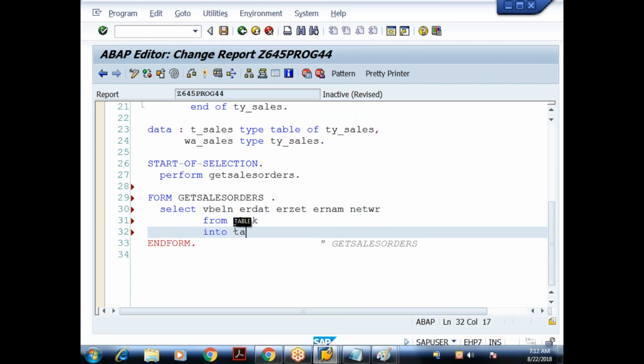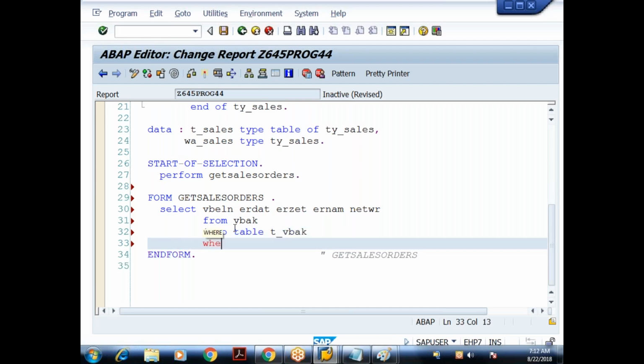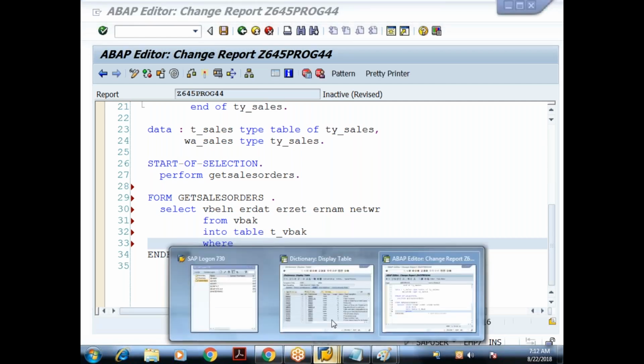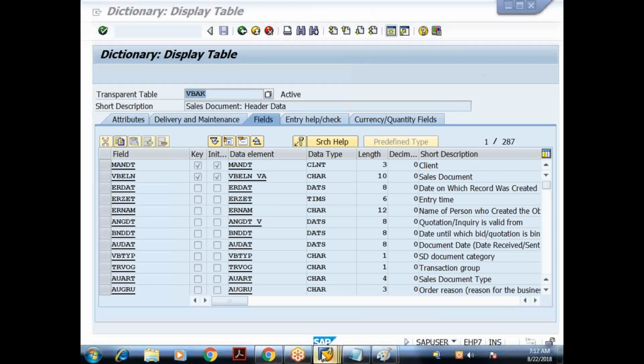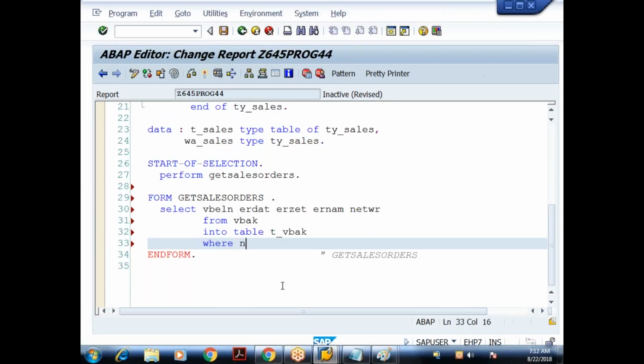VBAK into table. What is the internal table? t_vbak, where I need to compare with what? Net value field, right? What is the net value field here? NETWR. In the VBAK table, net value field is NETWR, equal to the given range, not equal to. When do we use equal to? When we are comparing with a single value, when we are comparing with a parameter variable, we go for equal to.